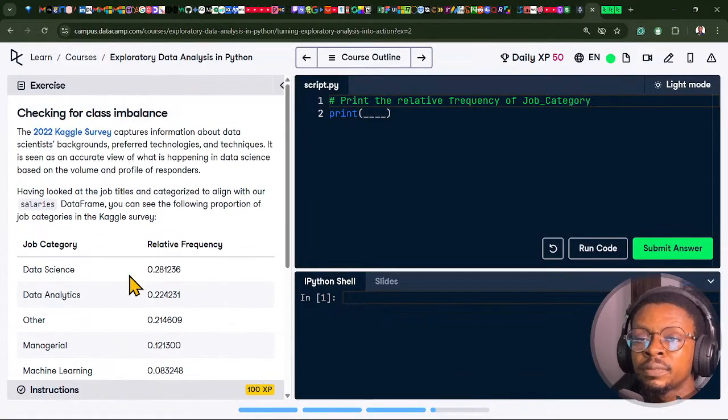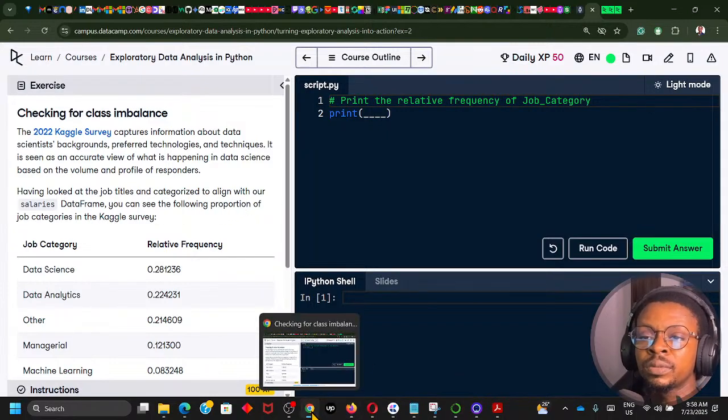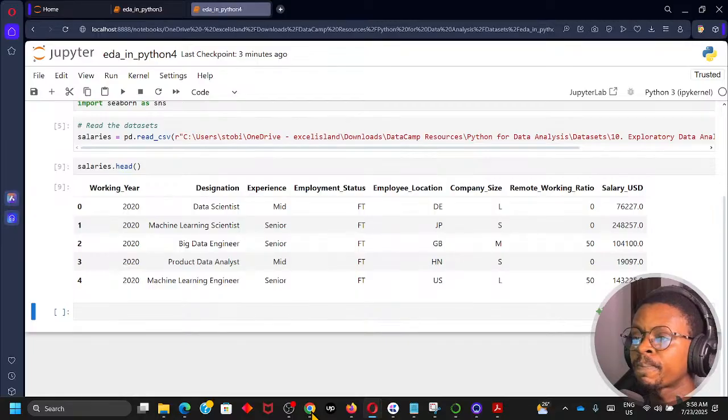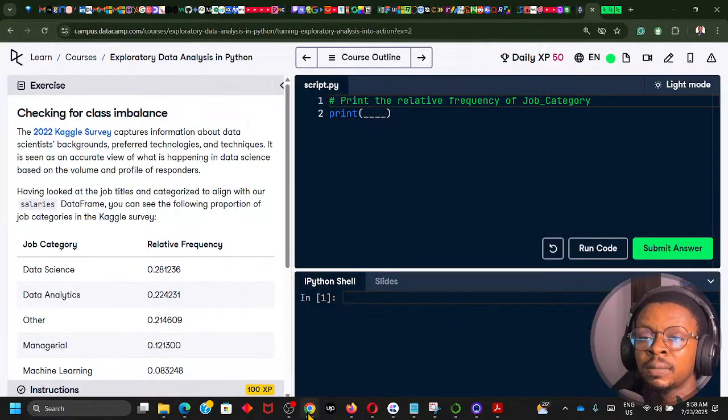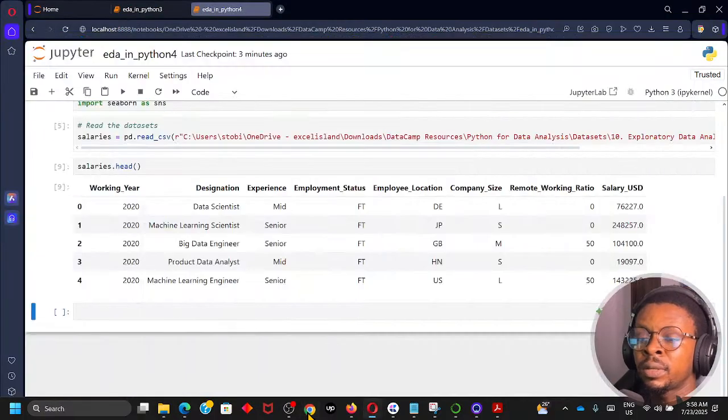Okay, now it says have a look at the job titles and category to align with our salary data frame. The job titles is called designation here, and the categorize to align job title and categorize. Am I having the same data set here? I doubt.